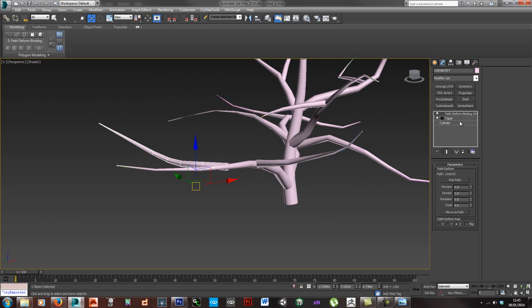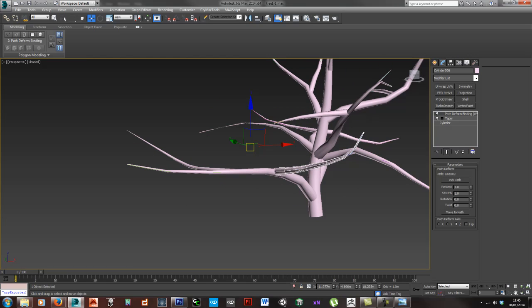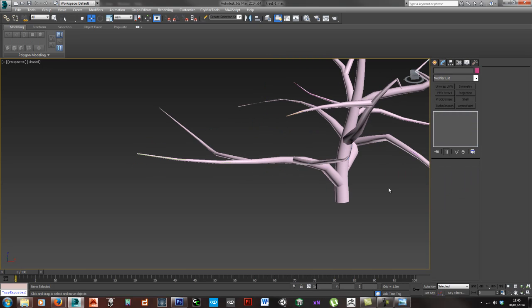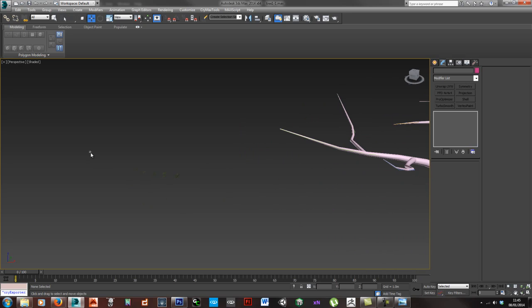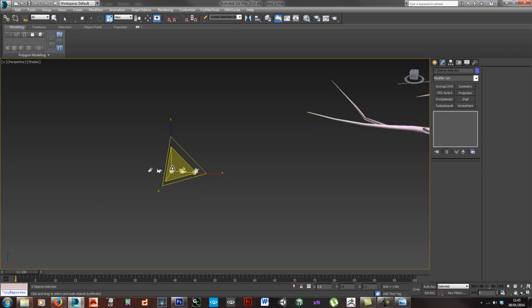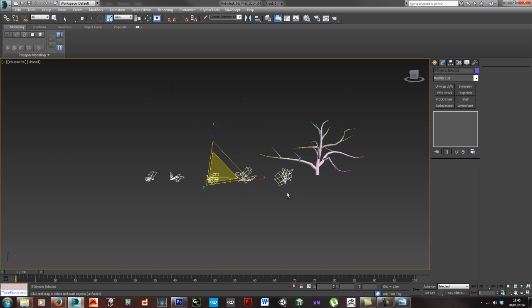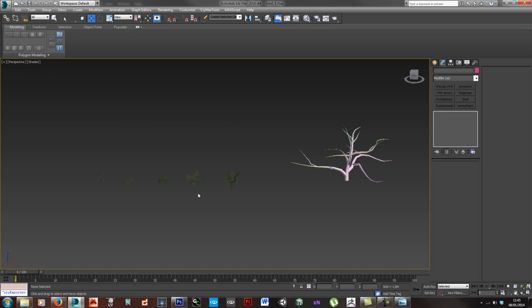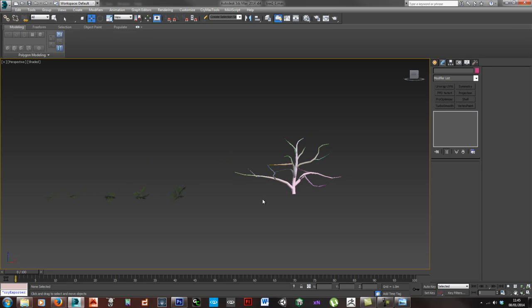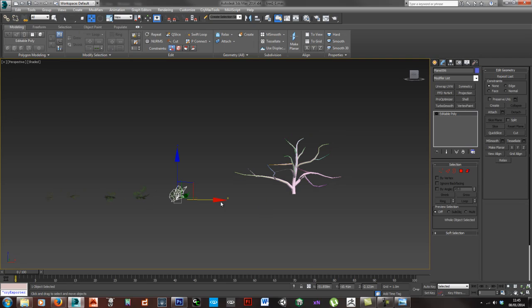Let me just reduce the radius of that. So you can see the way that this is set up, it's all kind of modular, and we can still change that at any time. So I'll just increase the size of these branches until they're actually going to match up with the size of the tree, because at the moment they're a bit small.